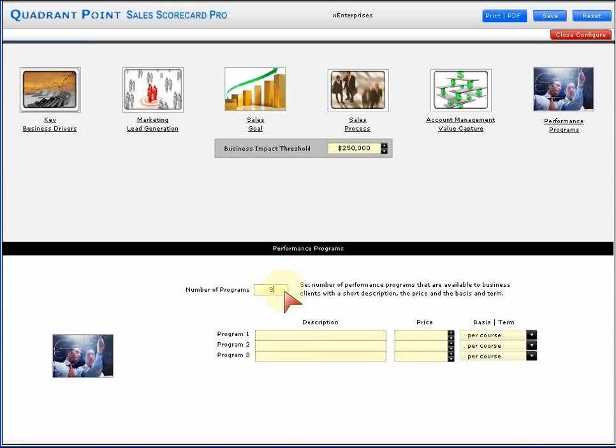Performance programs, here's where you can set, in this case currently up to 7. Let's say you had 3 programs, and maybe it's sales acumen, and it's financial analysis, and close contracts. And you can set price points on that. Let's say this is 1,500, closing contracts 2,500, and maybe the financial analysis might be 1,250, whatever you want on those, and those can be per course or per year, however you want to frame that out.